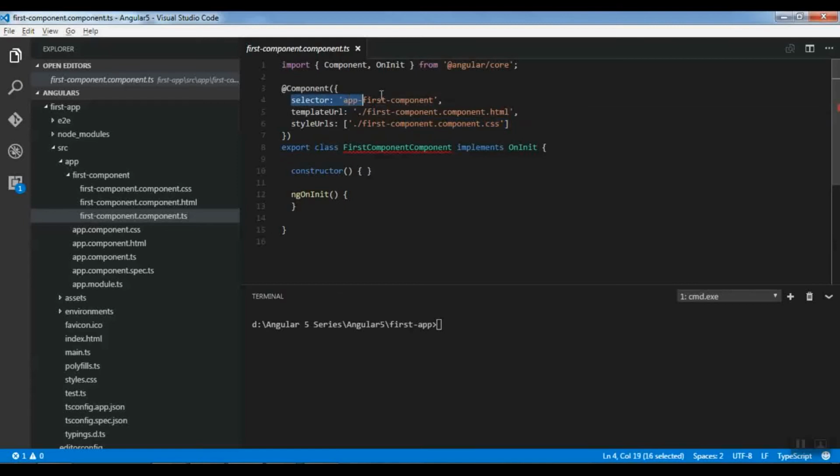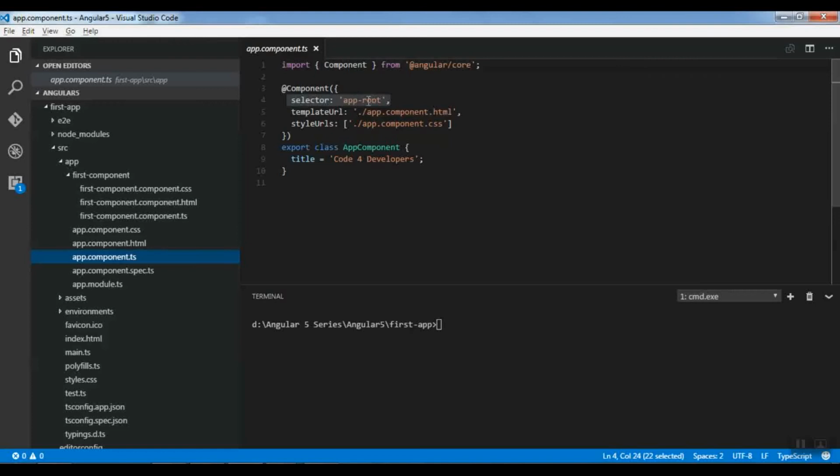The most important thing over here is our custom HTML tag, which represents the view for that particular component. And you can find in the app component TS file there is one selector, which is app-root. It's also a custom HTML tag which represents the HTML view for this particular component. So now we will use this first component HTML in our app-root component.